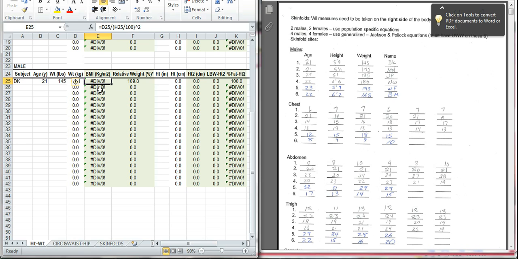Now this next column here, you don't need to enter anything into that column, okay? Move on, as well as this one. You don't want to do anything in relative weight. It's actually figuring relative weight for you already, okay? We do enter in height in inches, though. So height in inches for Derek, or for DK, excuse me, is 145.